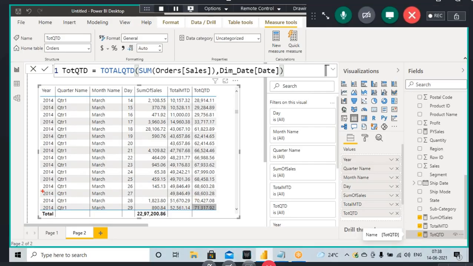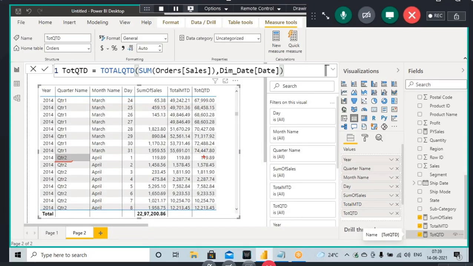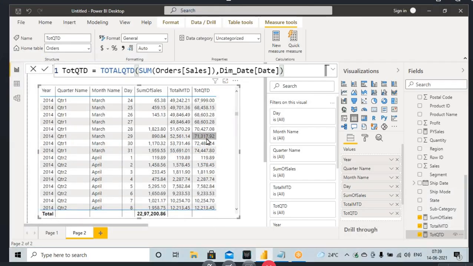So if someone asks you, in 2014 Q1 starting from 1st January to March 26th, what is the sales? You can simply tell that this is the sales. It is doing cumulative totals till Q1. Total in Q1 for 2014 we are getting 74,000 sales. When Q1 changes to Q2, the value got reset. QTD also resets. When the month changes from March to April, MTD also resets. Fine, guys.